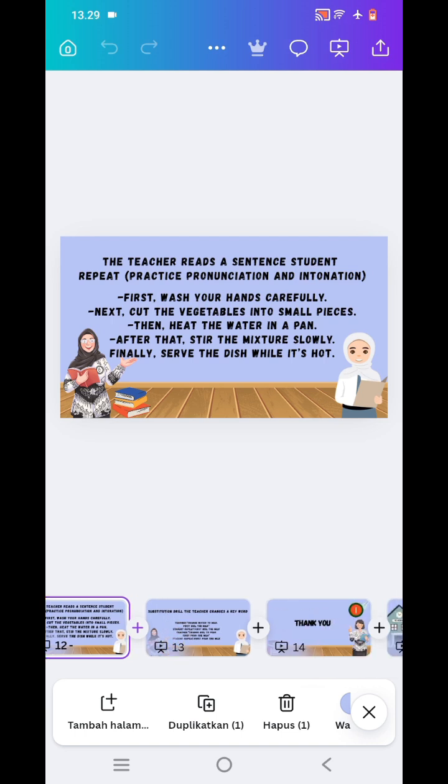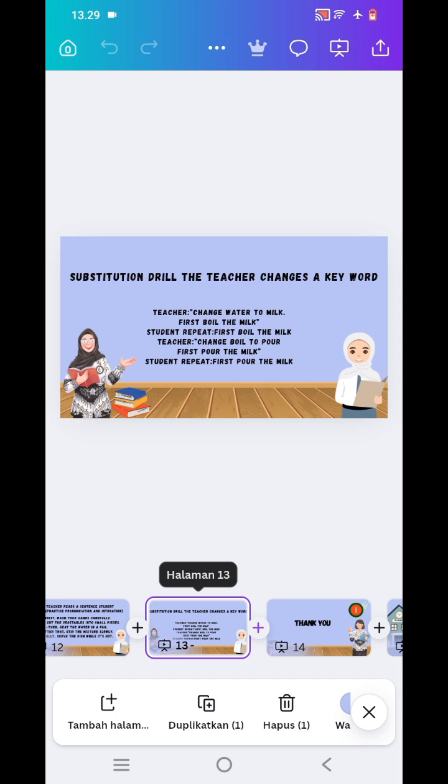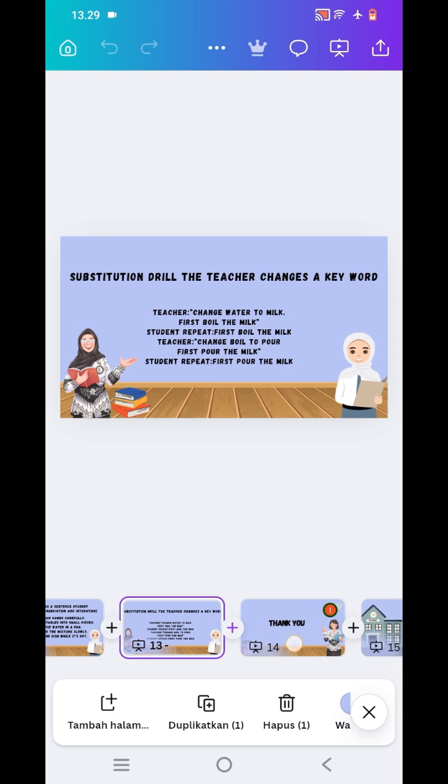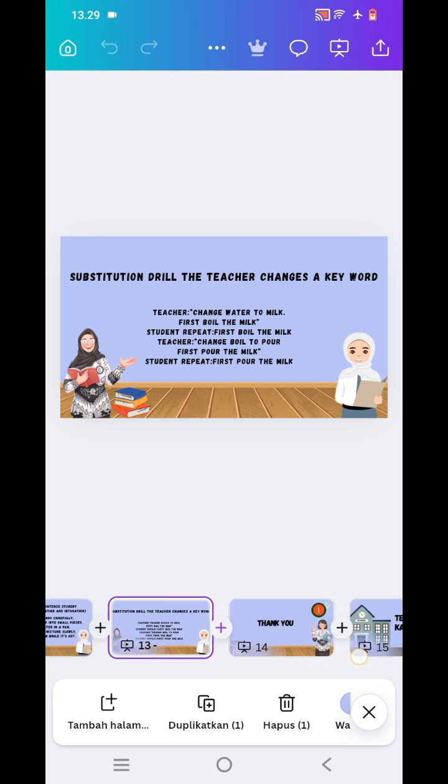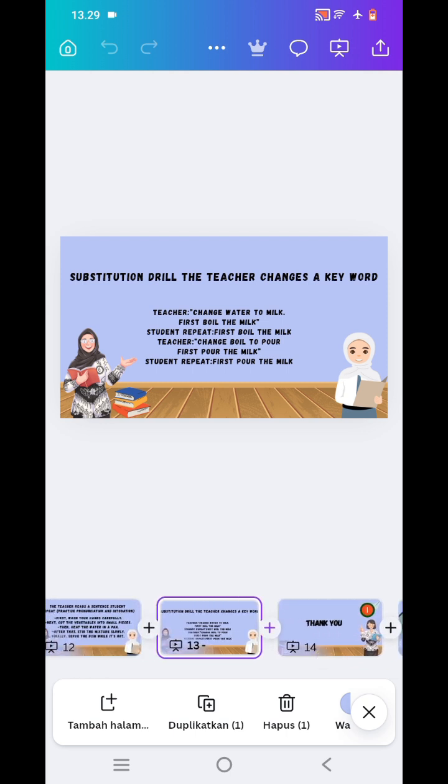The next is substitution drill, where the teacher changes a keyword. The first is change water to milk. First, boil the milk. You repeat again. The next is change boil to pour. First, pour the milk.